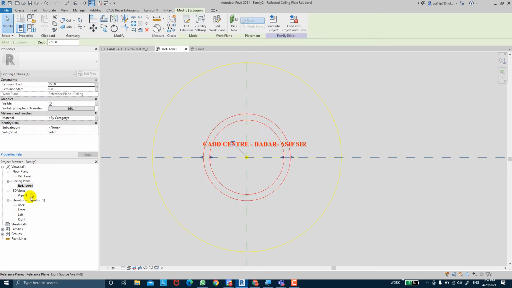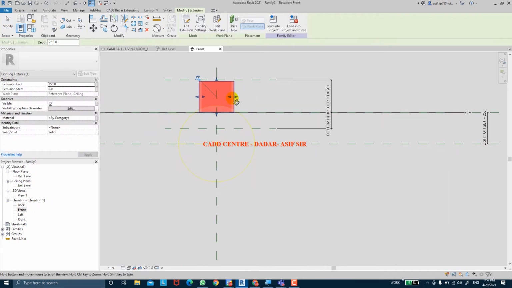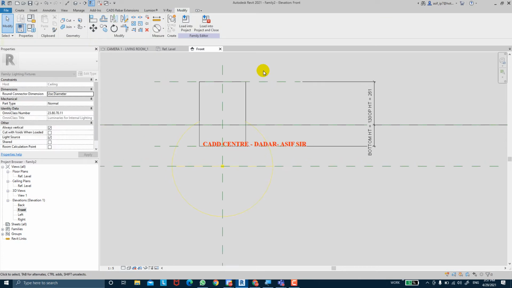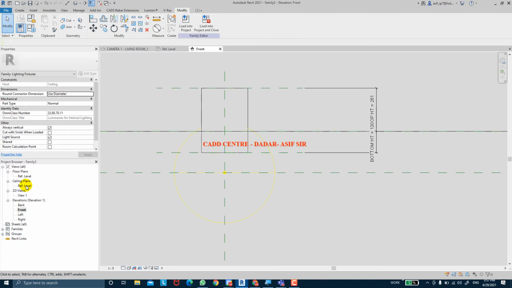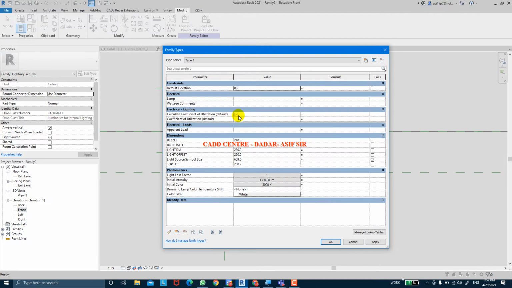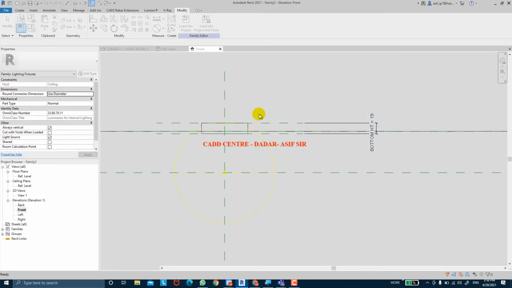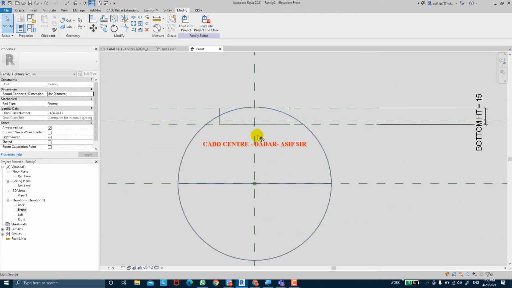So that's the fixture. Come back in the front view. Base, lock it, top and lock it. Can come in the family parameter over here. Provide the bottom height. This is like 15 mm, and the top height can be like 150 mm, or maybe even less. Just give 100 mm. More than that.